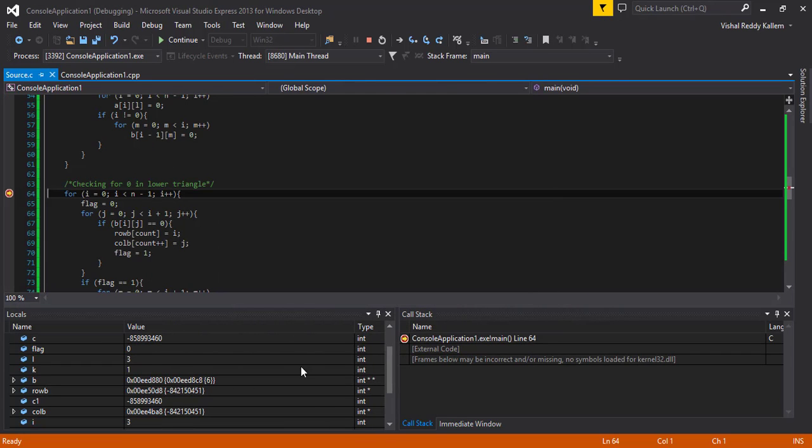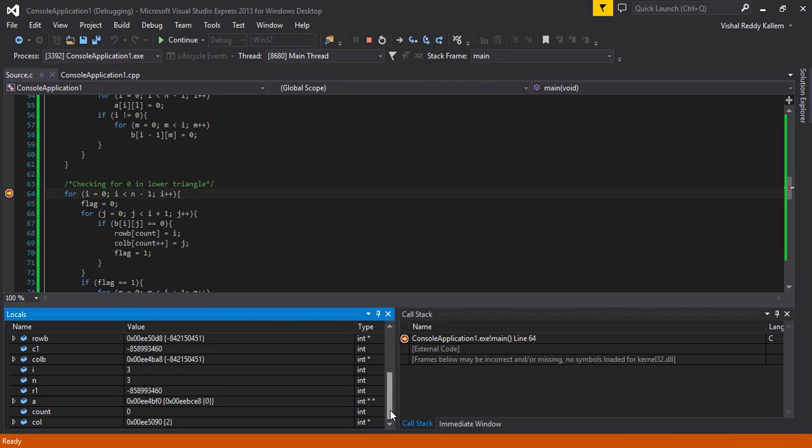See, if your array is dynamically allocated, then this local variable only shows you the first element of that array, that is a of 0 or a of 0 0. If it is statically allocated, it shows you every value of it. So in order to watch the value of the array, there's something called watch. It's not only for arrays, you can watch the value of any variable.